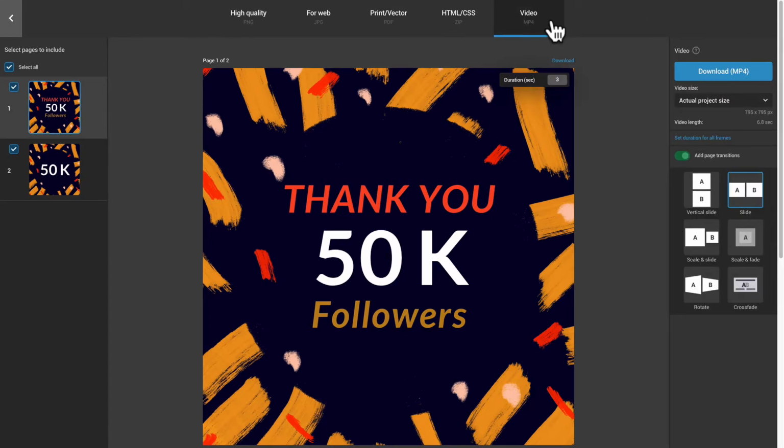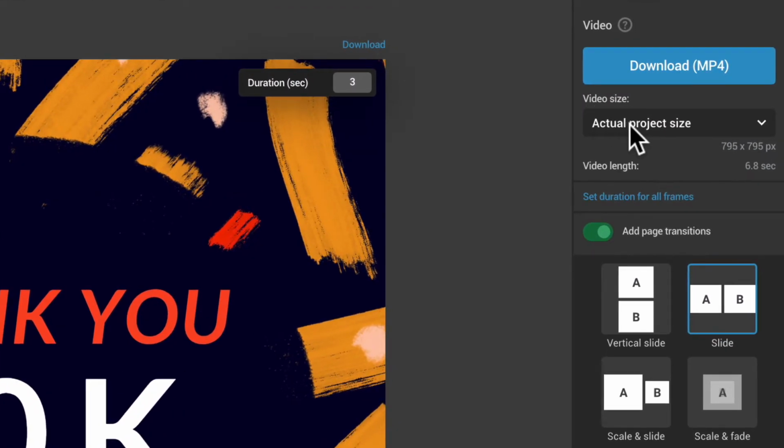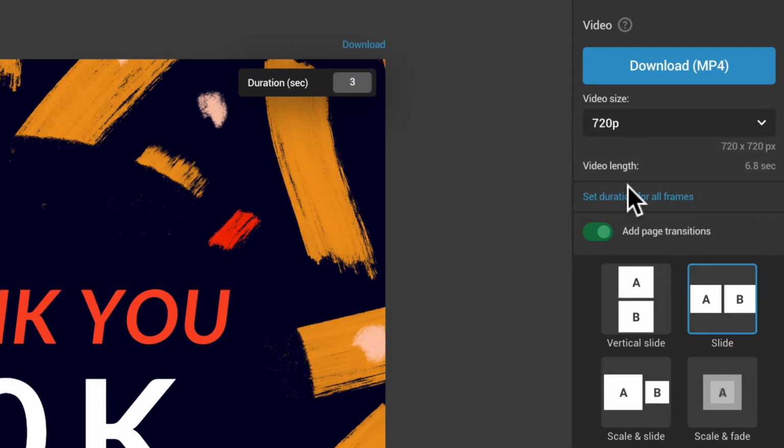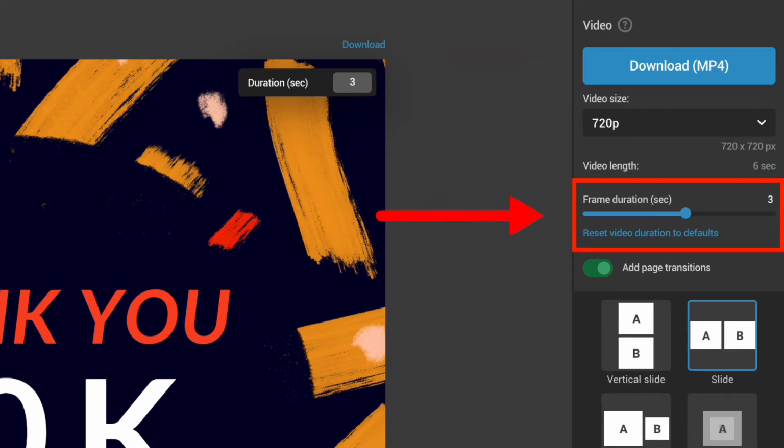You can change the video size by clicking on the drop-down here. To change frame length, you can enter it manually for each page at the top right corner, or you can set the duration for all frames over here on the right. Just use the slider or enter the length manually.